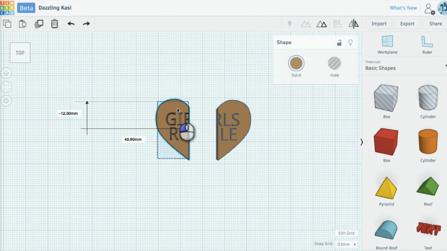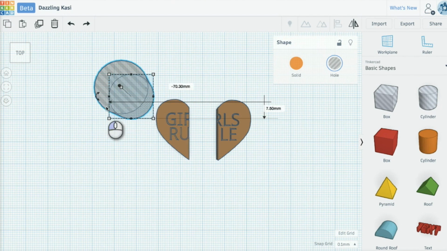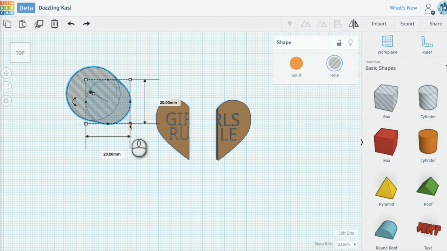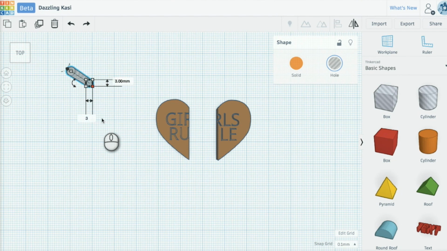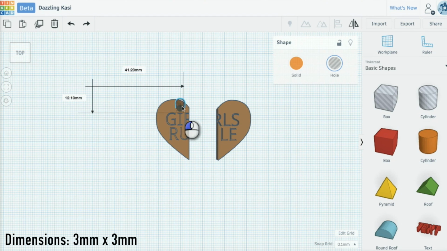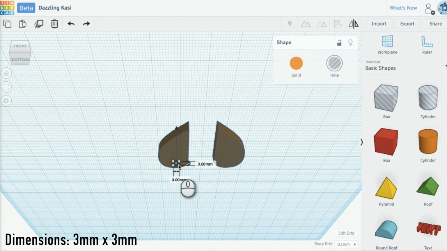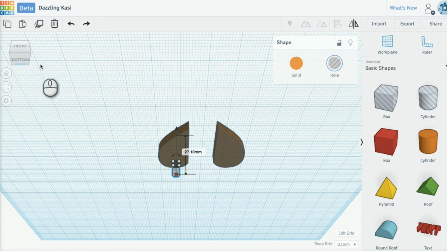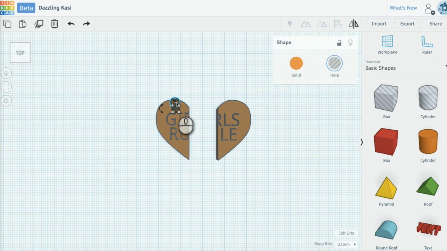We want to create holes in both of these heart halves so that you can put a bracelet chain through the hole and you can wear these charms. So we're going to drag this transparent cylinder onto the work plane and change the dimensions to 3 millimeters by 3 millimeters, and the height can be however high you want it. And drag it to the top of the heart. Make sure it goes through the bottom of the heart as well.